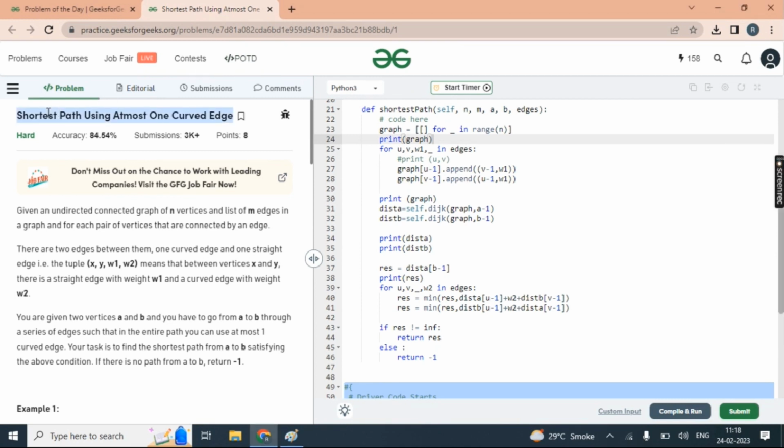So what is today's problem of the day? It is shortest path using at most one curved edge. So what exactly is the question?